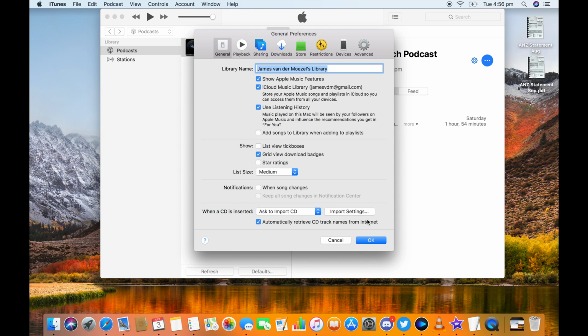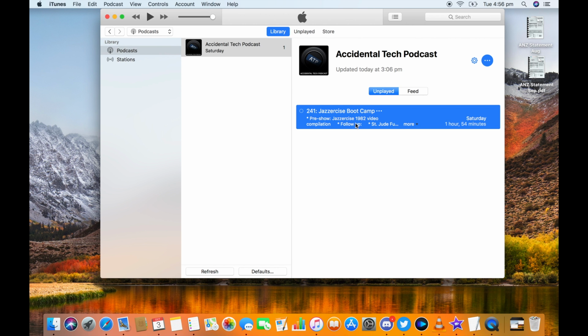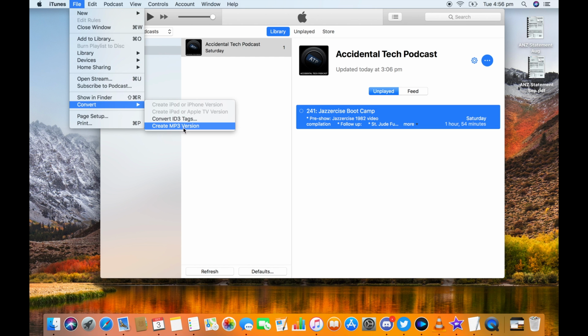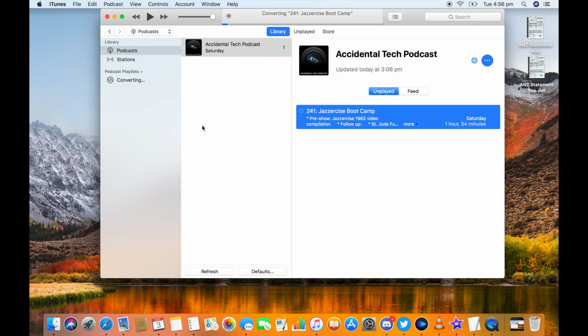Okay. Click on the episode you want to send to Apple Music, File, Convert, Create MP3 Version, and that'll start converting and it will automatically go into the music section of your iTunes library, and then should also automatically upload it to your iCloud music library or iTunes Match or whatever you've got.